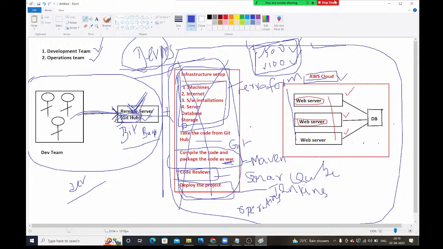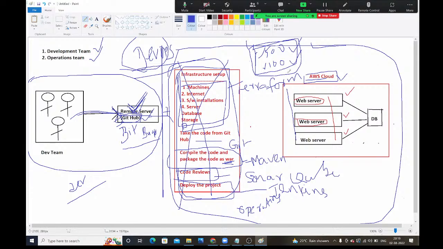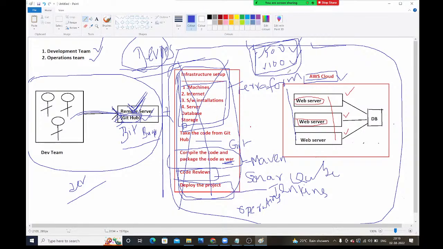Earlier, these operations were done manually, guys, but that manual process takes a lot of time. Now we are going to automate this entire process. How are we going to automate it? By using DevOps culture.